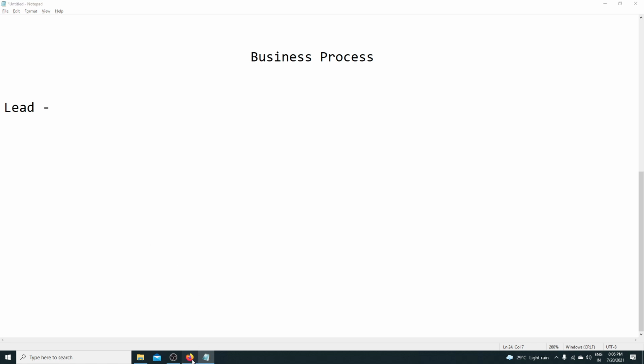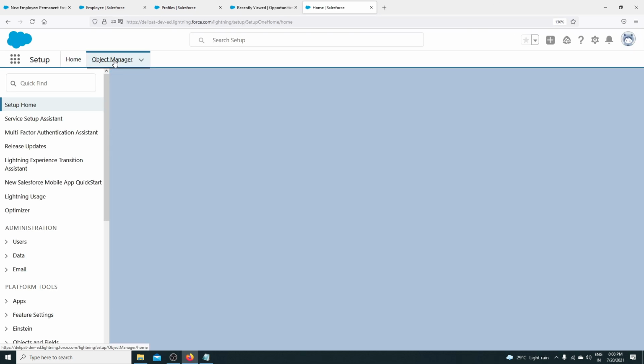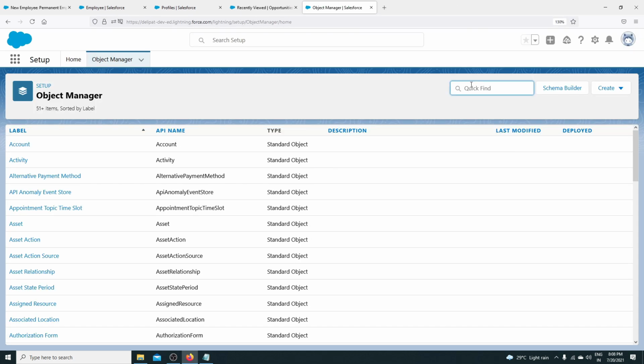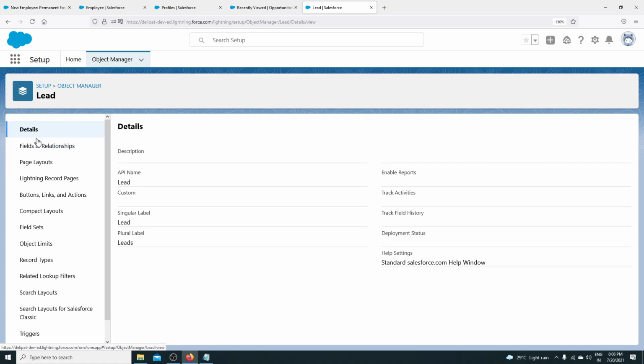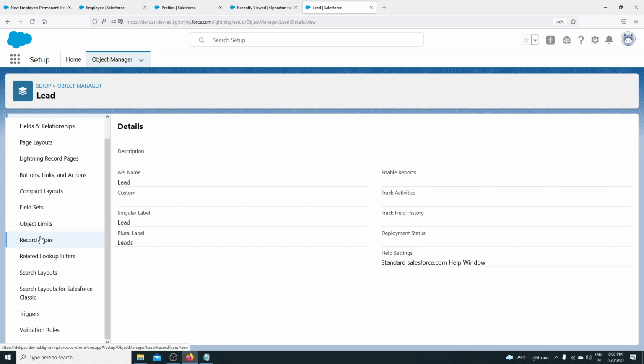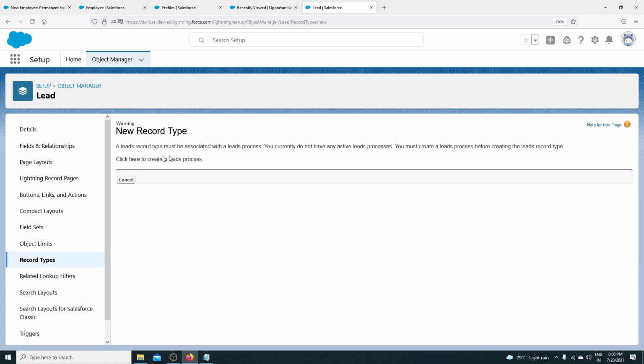What is this business process? If you go to Setup, go to Object Manager and the lead object, and try to create a record type, see, this is the lead object definition page, correct? Same way as we created the record type for the employee object, I will create a new record type for the lead object. If you try to create a new record type for the lead object without creating the business process, you will get this error: a lead record type must be associated with a lead process. I was talking about the business process, right?